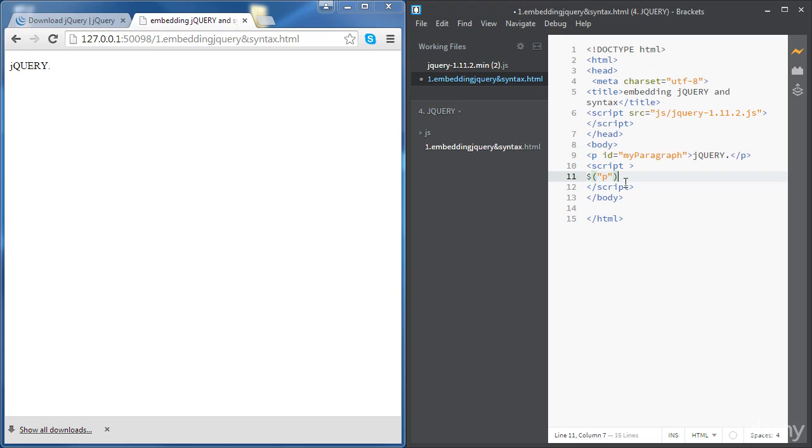Okay, and then we need a dot and then an action. So the action that we use here is going to be based on the methods of the jQuery library. So for example, if we want to hide all the paragraphs in our document, we're just going to use the function or the method hide. Okay, just like that.